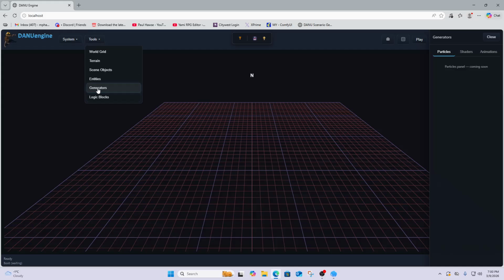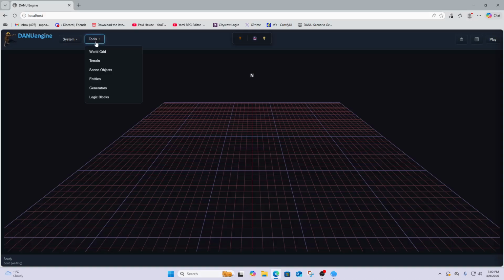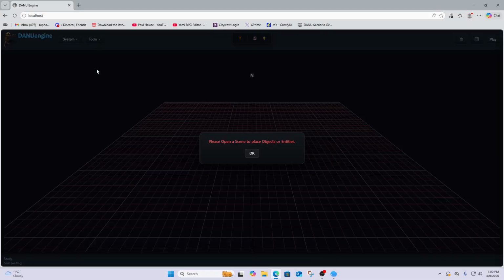Then next up here will be entities. Oh yeah, I don't have a scene open to open the entities panel. Sorry, I have to open a scene to do that. We'll come back to that then. Same with scene objects. I have to have that open in order to get to it.